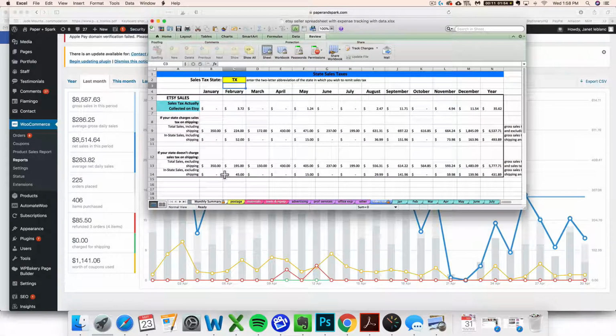The only other thing that you might want to do is track your sales tax numbers. I personally on my seller spreadsheet like to just enter in the monthly amount of sales tax I'm collecting on WooCommerce right down here. This area is importing automatically from Etsy for me. I'm going to just have a new separate row here where I can keep track of my Woo sales tax.